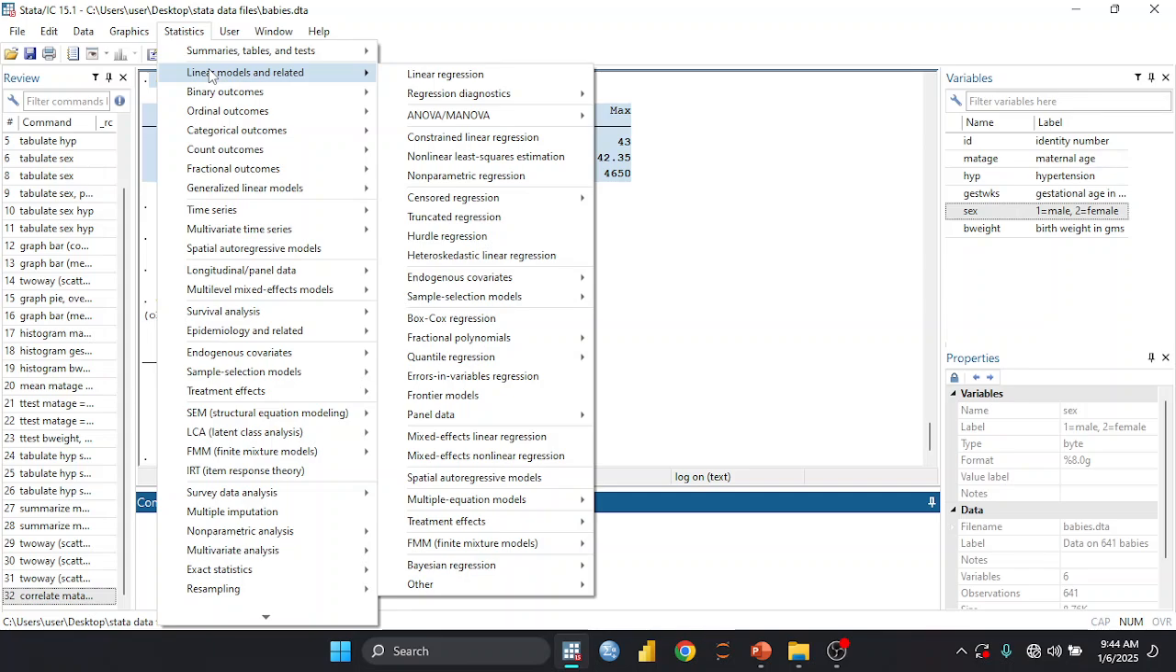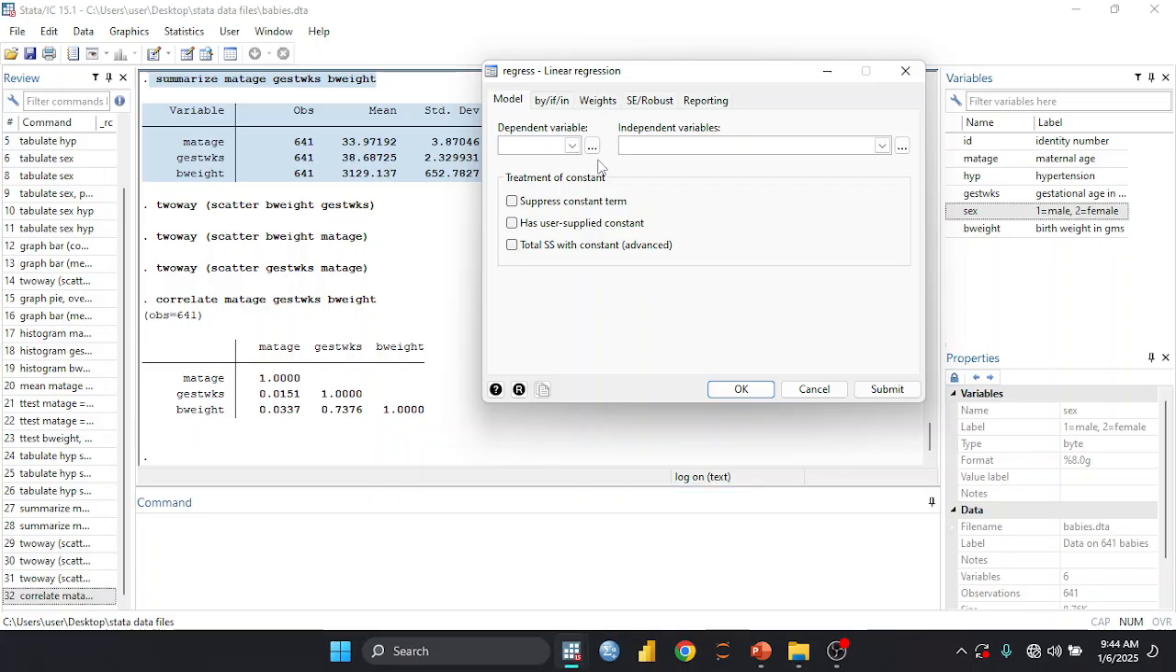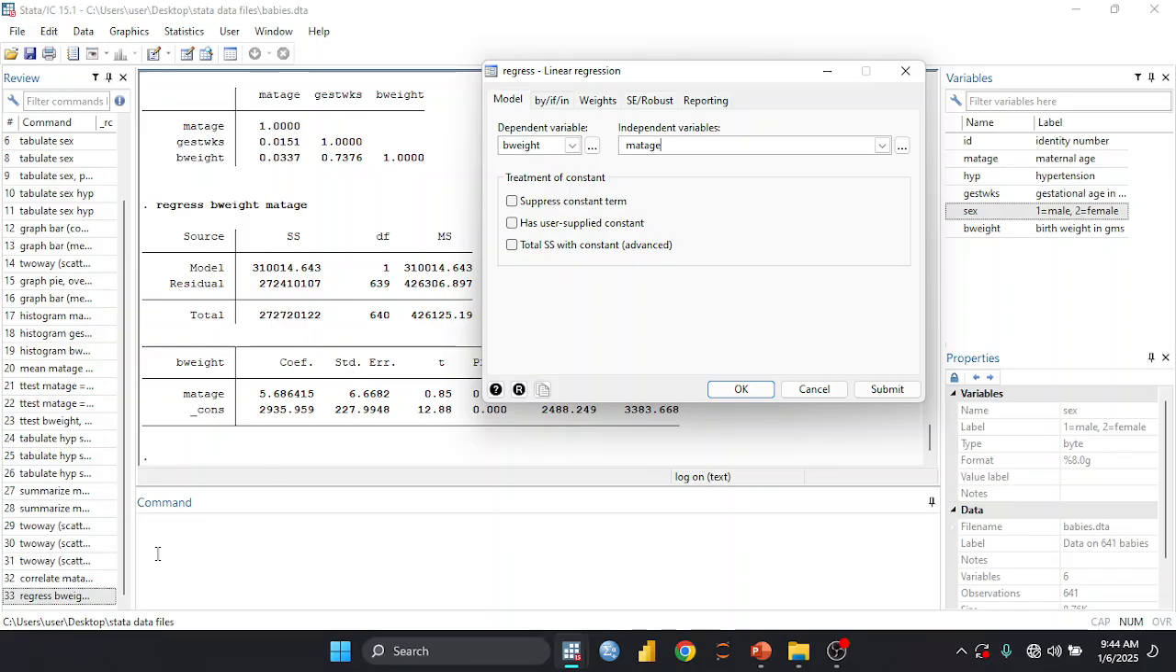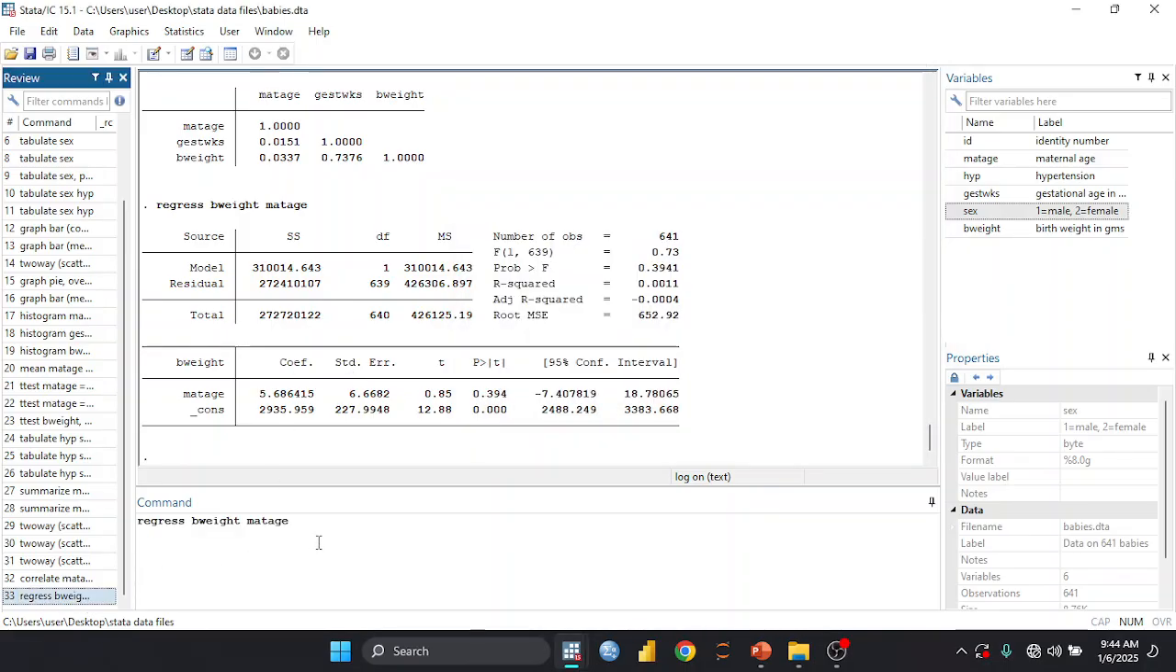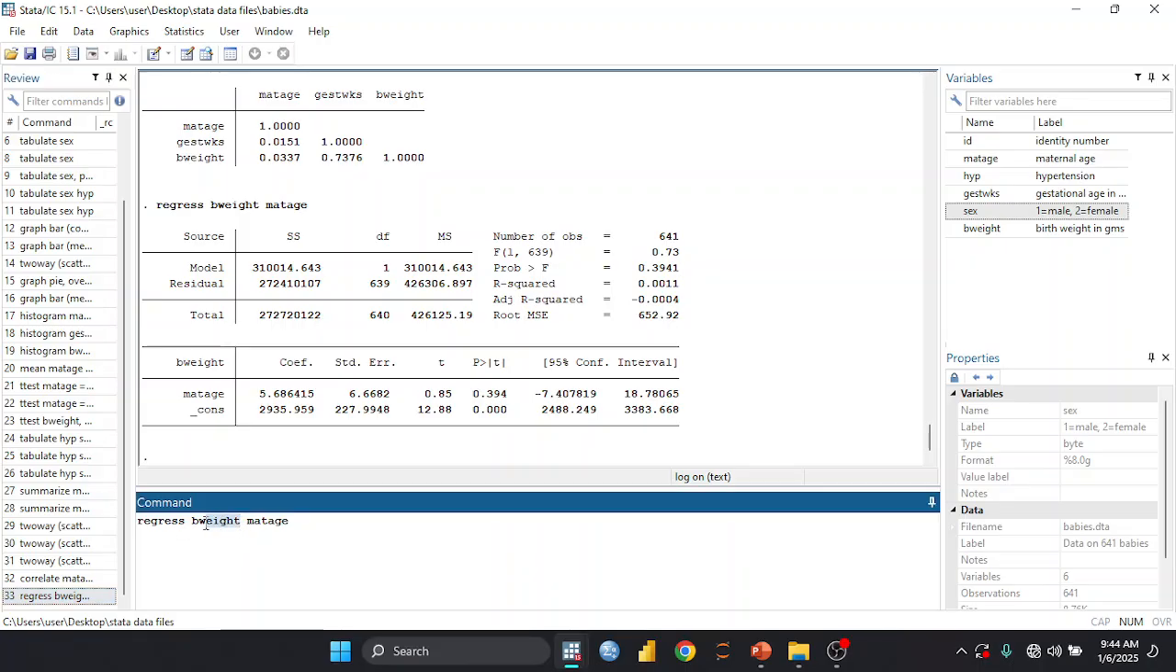So we go to statistics, linear models and related, linear regression. Then the dependent variable is baby's weight, that's the birth weight of the children. The first thing we want to check is maternal age. Does it affect the children? And submit. Now you can see the code for simple regression: regress baby's weight. The dependent variable comes first, while the independent variables come after. That's for the simple regression.